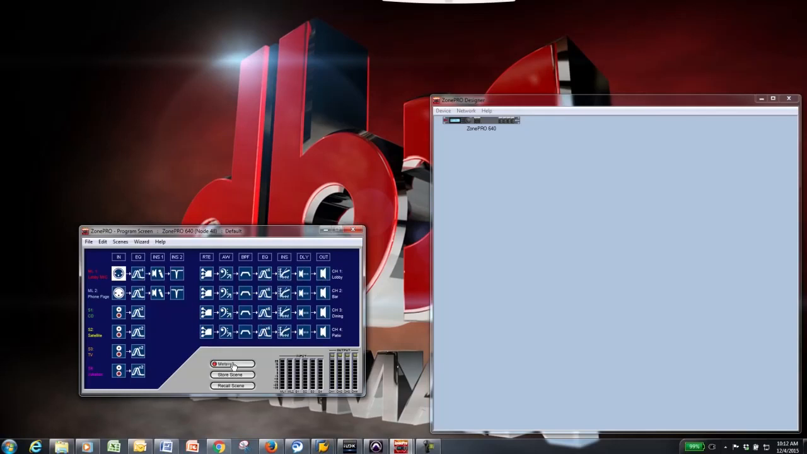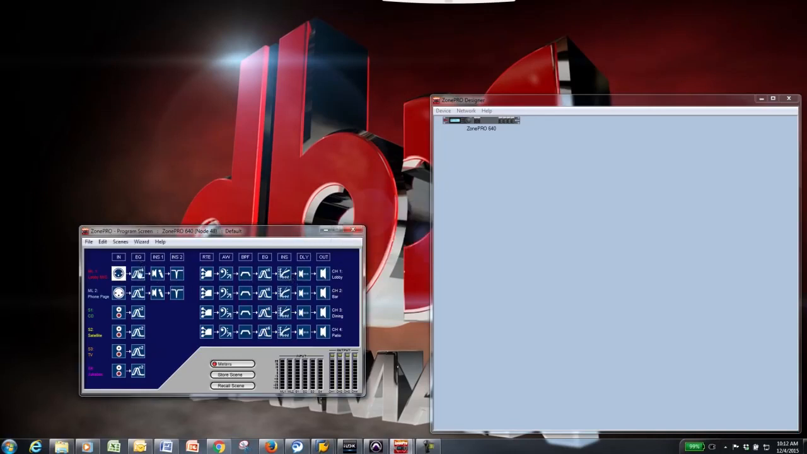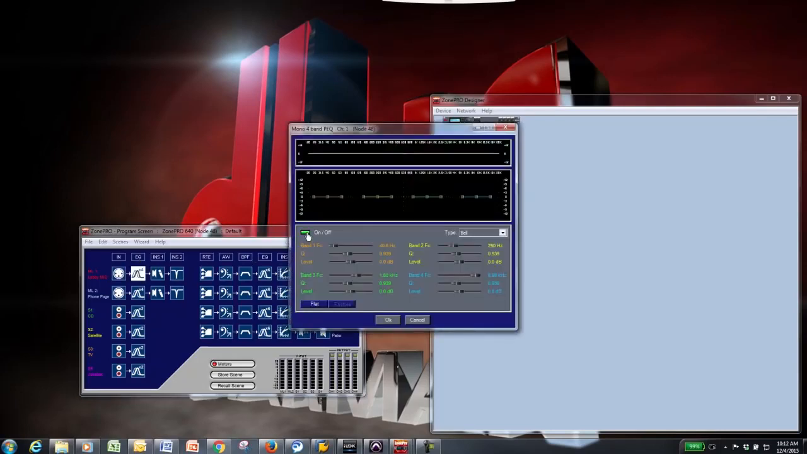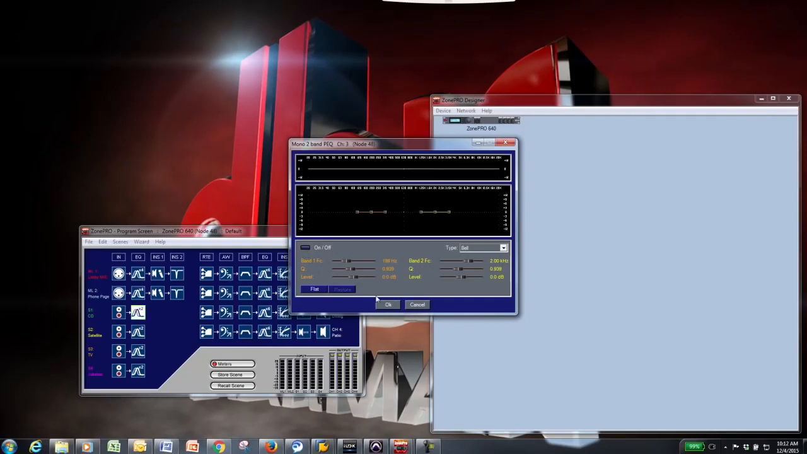Starting with the input processing, you'll see the input block first. Double-click on any icon under this section to view and adjust the gain for a particular input. The microphone inputs will also have a high-pass frequency parameter. The next block is EQ. A 4-band parametric EQ is available for the mic inputs, and a 2-band parametric EQ for each source input.